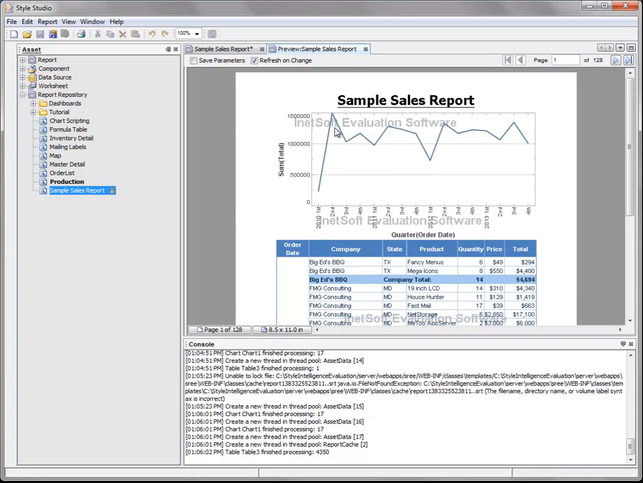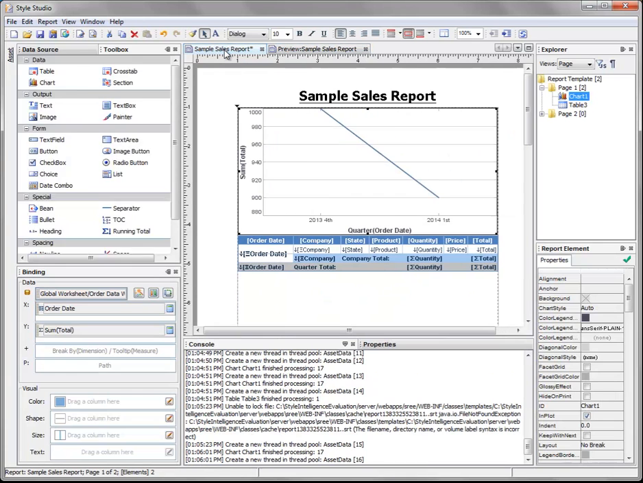What I'm really interested in is just to verify the data on the chart, and you can see that the chart is now giving me the sum total quarter by quarter from the beginning of the data set in 2010 until the most recent data in the fourth quarter of 2013. Okay, let's go back to the design view and make some additional changes to the chart.